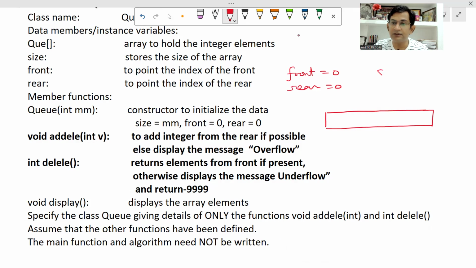Consider the size of the array is 5. Consider 5 elements we are going to store: 0, 1, 2, 3, 4. Maximum capacity of the array is 5. Initially the front and rear both are at index number 0. So when we are going to perform push operation, here the function name is different. I will take here push or insert.